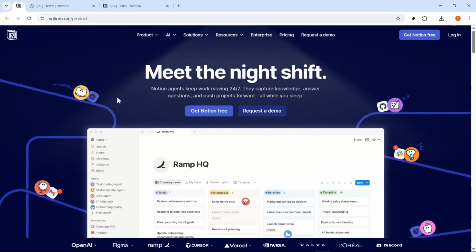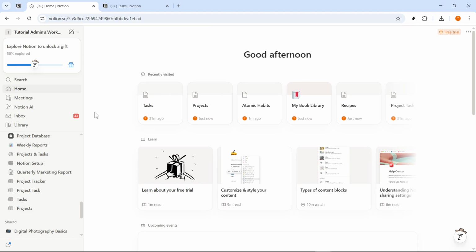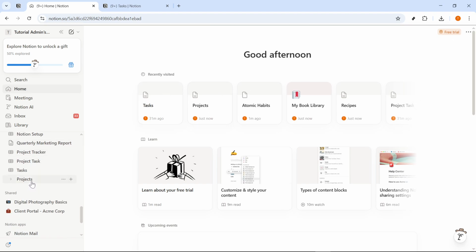In today's video, I'm going to teach you how to reference another database in a formula without rollups in Notion. Open Notion in your browser and go to your workspace. I'm starting from a setup where the workspace is already open and logged in.